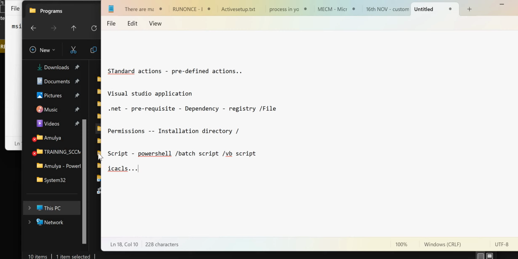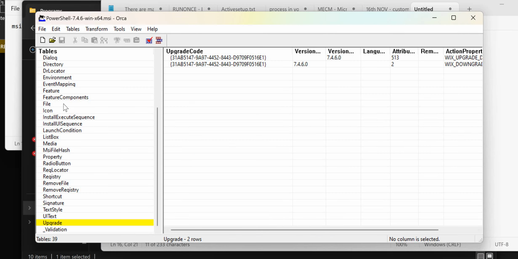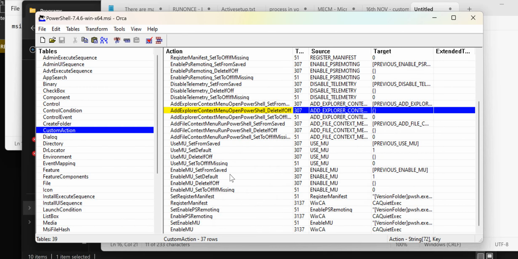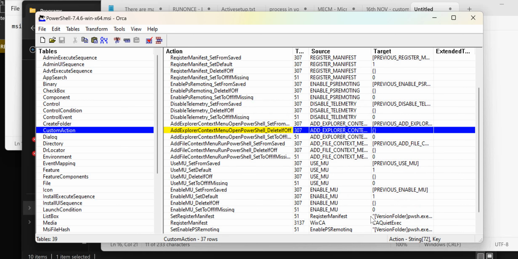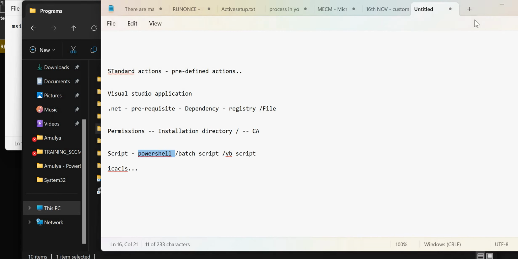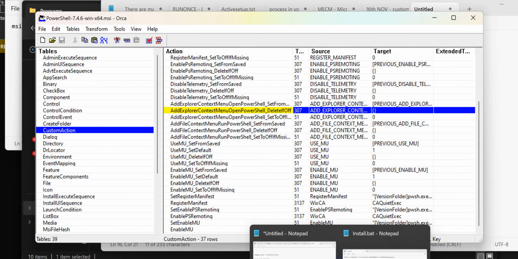We'll discuss it in the next class, so don't worry about it. The concept here is you want to give permissions to a folder. How will you do it? Using a custom action. How will you do it with the custom action? By creating a script and keeping it in the custom action. Here in the custom action, you will create one custom action similar to this. So like this you can use a custom action. First I am telling only the concept. I will show you the video at the end.